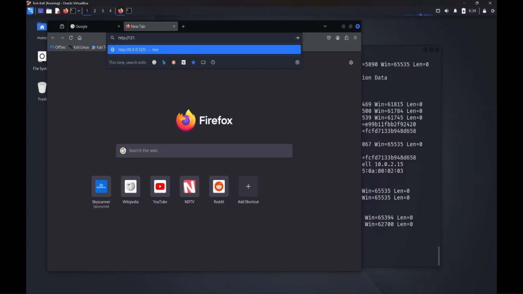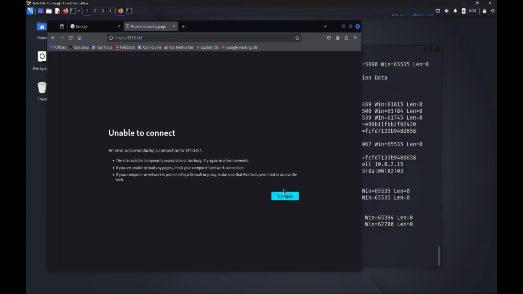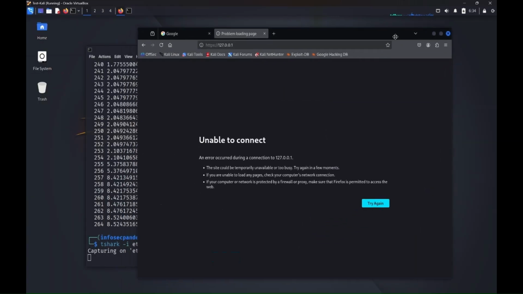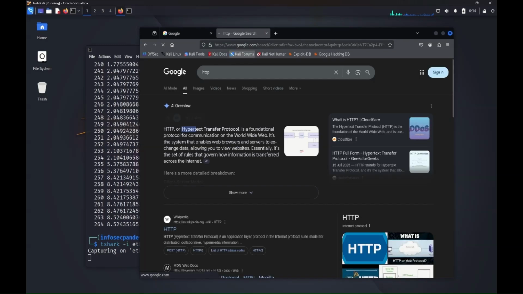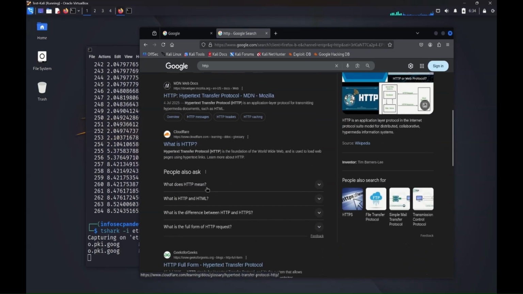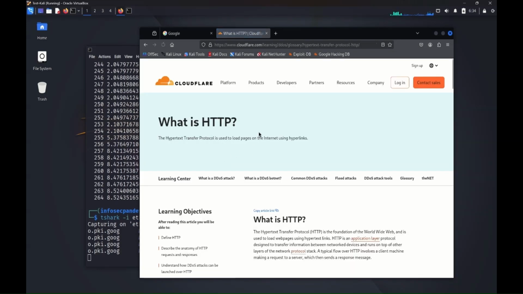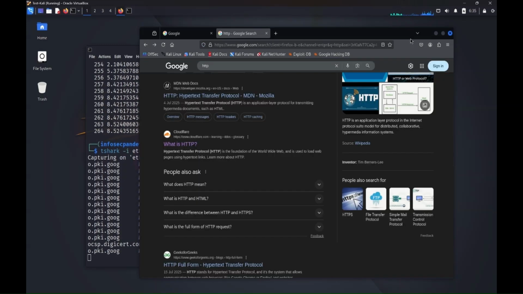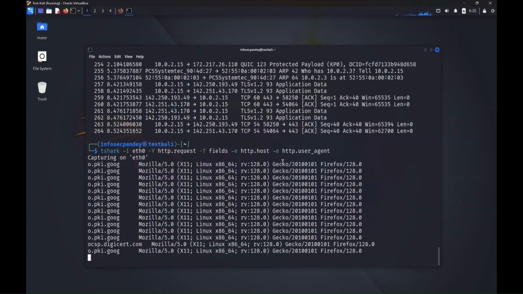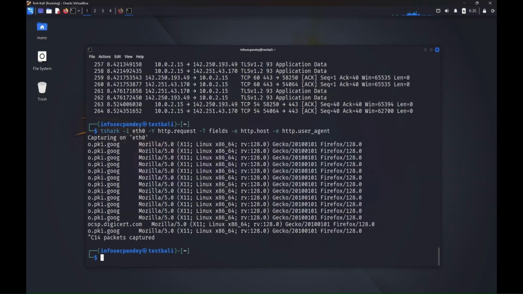So I'm browsing an HTTP website. Let's try that, but this is not going to connect because I do not have any web server running on my computer. So let's try some HTTP website, not this one. We need to use the real site. So the details are capturing here, but these are not the real HTTP request. But yeah, we can see some traffic captured here from OCSP, DigiCert, or pki.google.